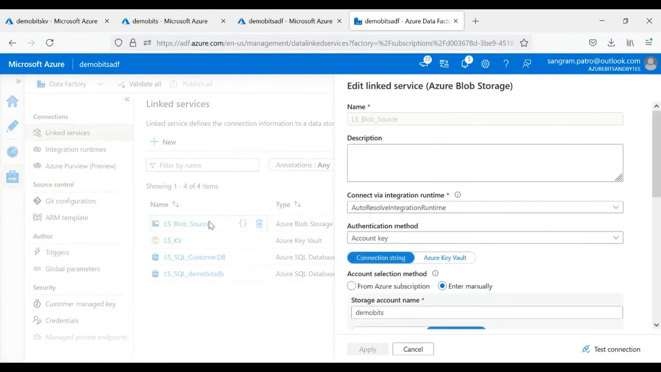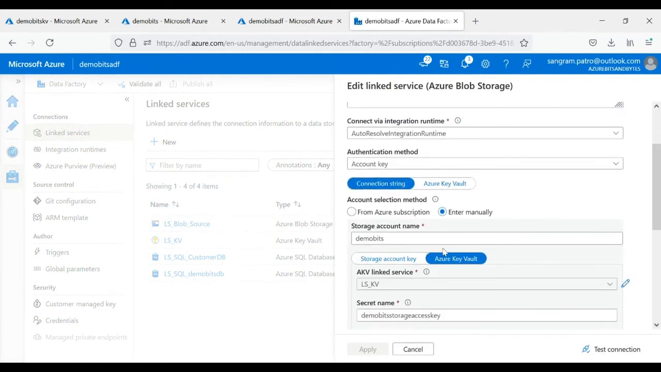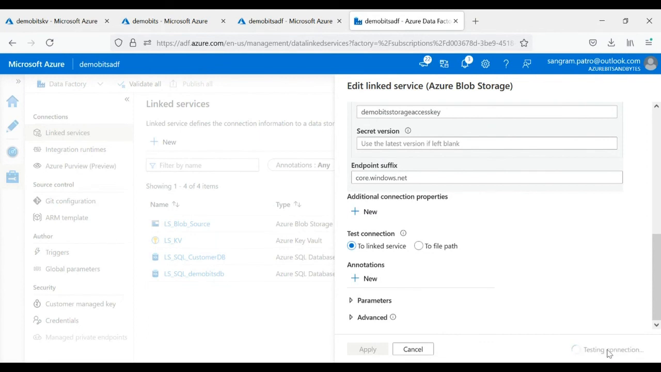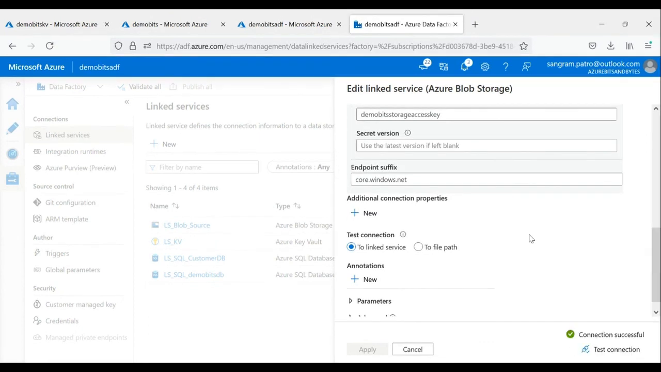So again, going to the linked service for the storage account, you can see that instead of persisting the access key, I'm bringing it from the key vault during the runtime. And we are able to also test the connection successfully. So in this way, you can avoid persisting any kind of secrets within the data factory and just persist them in the key vault and everything is safe.